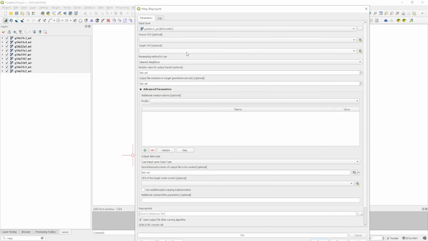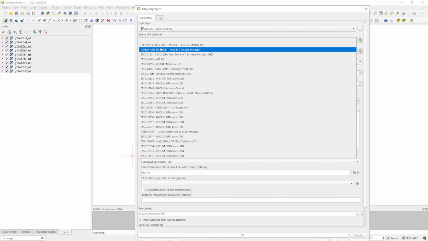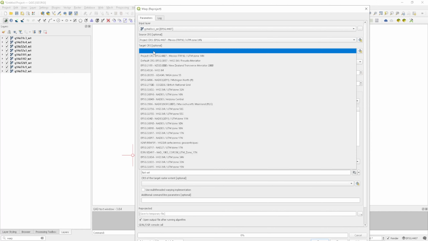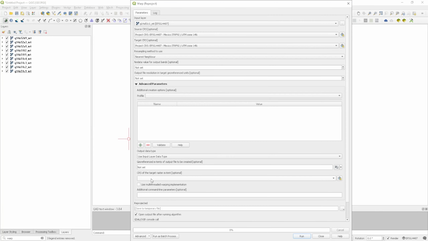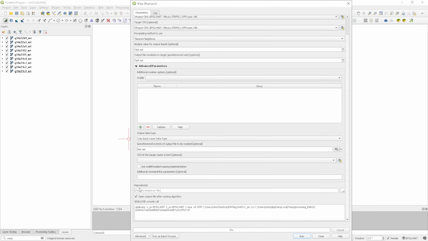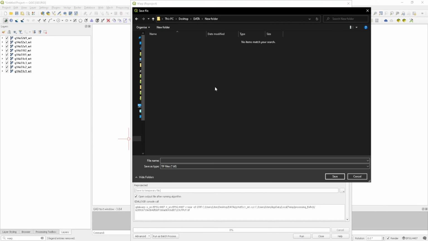I'm going to go back, and for source I'm going to select the coordinate system, and for target the same coordinate system. The next thing that would be good to do is to change the format of each of these tiles to a GeoTIFF, and we can do that also during the process of warping. If you go down to where it says reprojected, there is this empty field, but if you click on the ellipsis button to the far right, you can choose to save to file. So I'm going to click on that, and I'm going to find a folder somewhere on my hard drive where I want to save these files to.